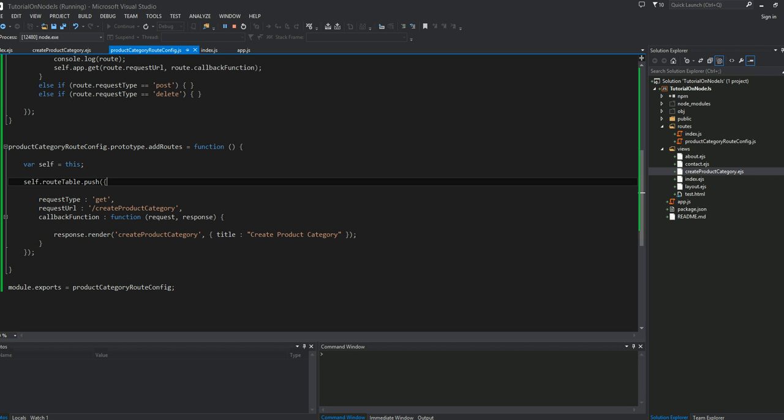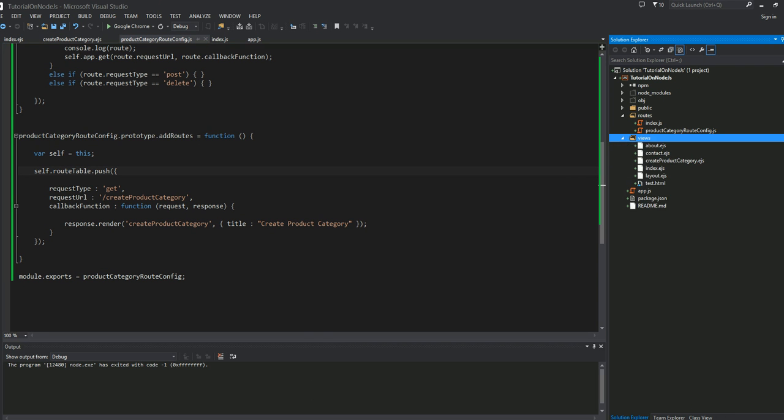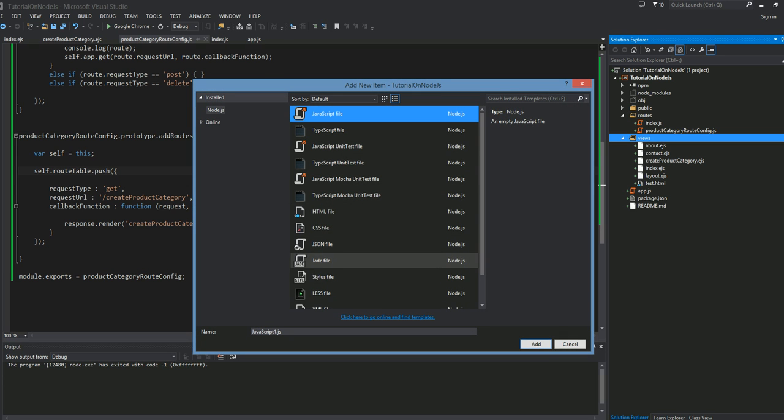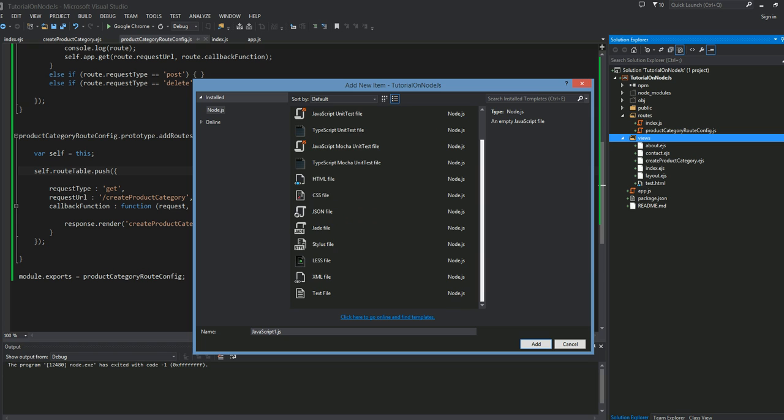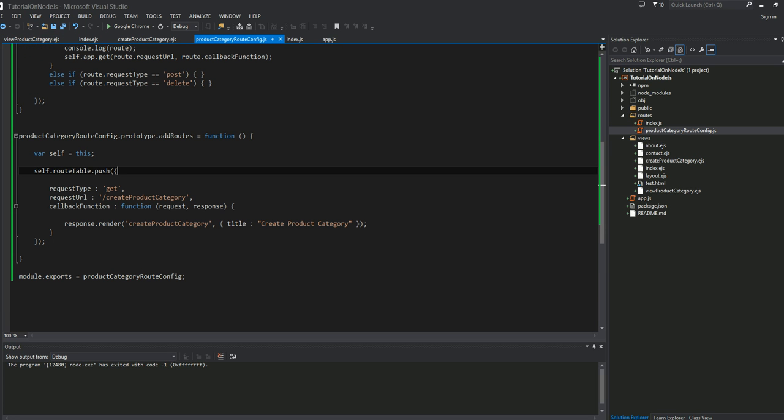So I want to come here and let's close our app. Just add a view here. I'm going to add the view product category EJS file. I'm going to add this one. Okay, and I'm going to copy that so all of them would be the same. Now our view file actually exists, and all we have to do is the configuration right here.